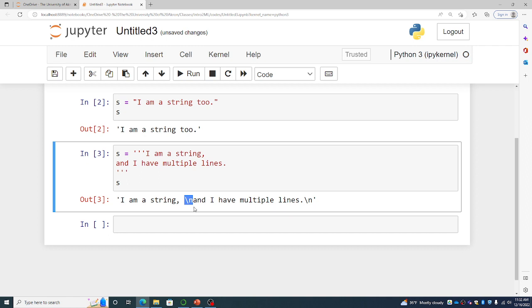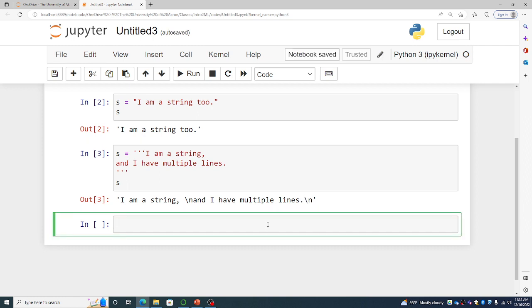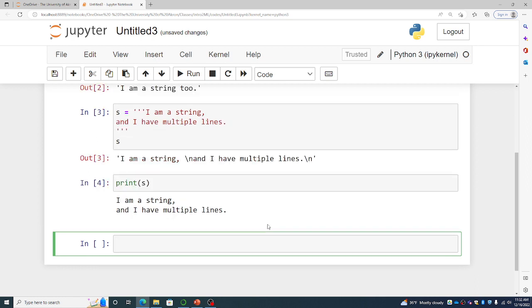there's a special character. It's called backward slash, the special character in Python. And there's another one when you change line. There's a backward slash n. There's also a special character in Python. It means change line. So if you use the built-in function print on s, it will show multiple lines.